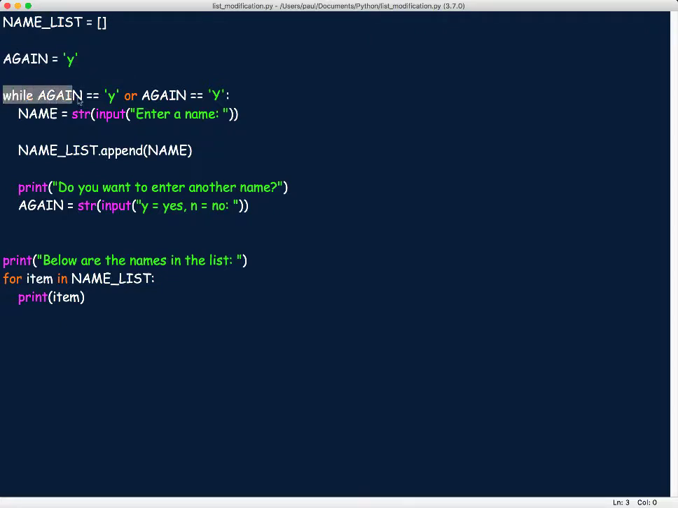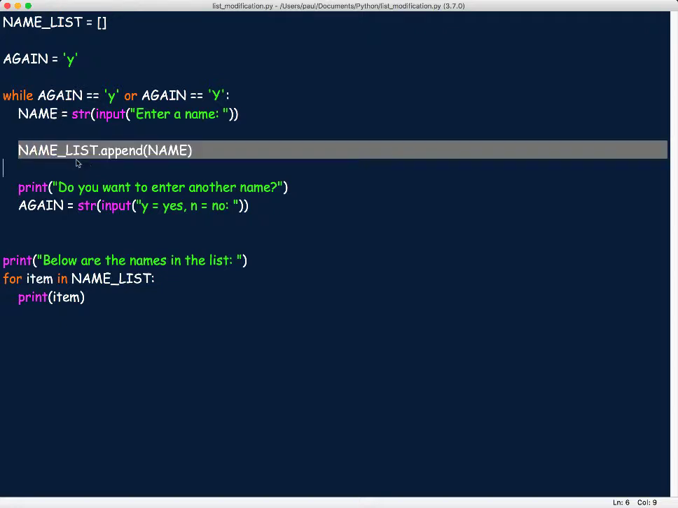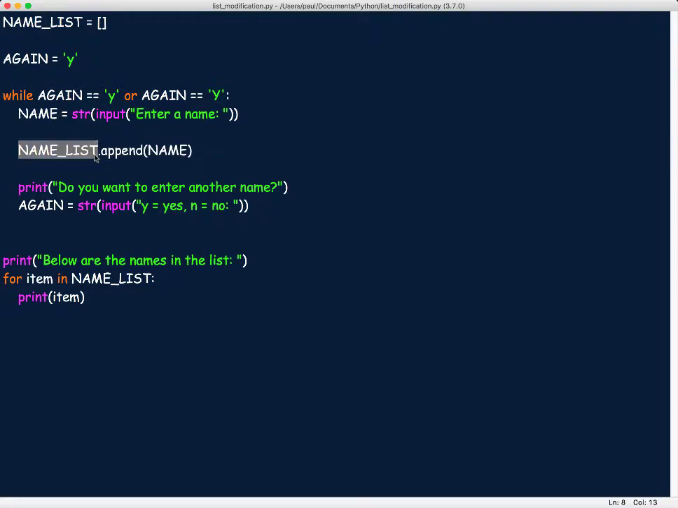So while again is equal to either a lowercase y or a capital Y, so I'm watching for both, I'm then going to prompt the user for input to have them enter a name. It's going to convert that to a string, and store that value as name. Then we're going to call the list, name_list, with a dot append, and we're going to append the value of that variable, in this case, name.